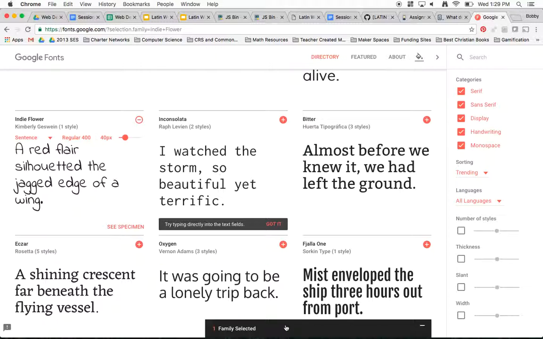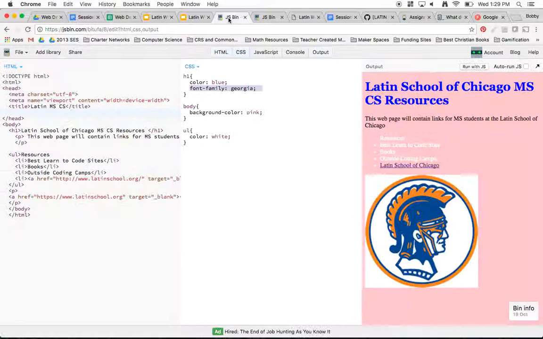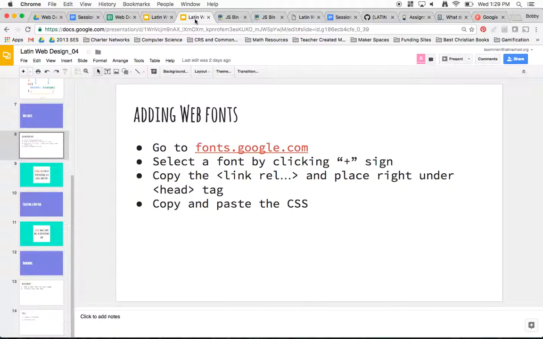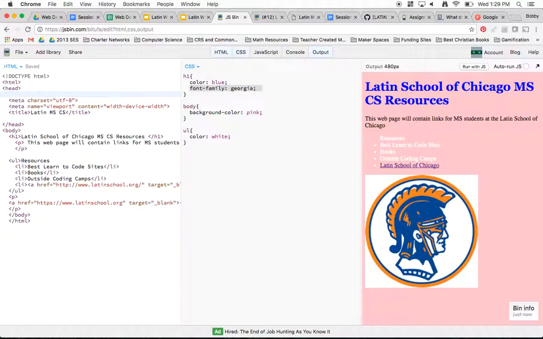So I'm going to click on that box, and then as I said in the slide, you're going to copy over the link ref tag, and then you're going to copy over the CSS. So let's do this. Copy that. I'm going to go back to my JSBin. According to my slide, I'm going to place it right underneath the head tag. So I'm going to take this, go right underneath the head tag, and I'm just going to place it in there. Okay, so I've got that in the head tag.